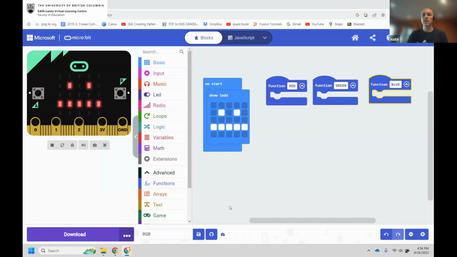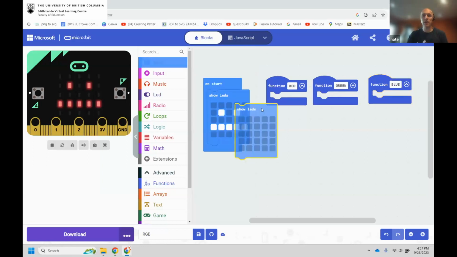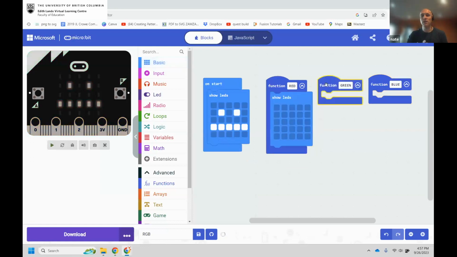So once you have this set up like this, we are going to start to put different faces in our different emotions here. Okay. So click on basic and grab your show LEDs, and our red is going to be our angry face. So let's see, how am I going to make an angry face? Let's go like, I'm going to go like this.